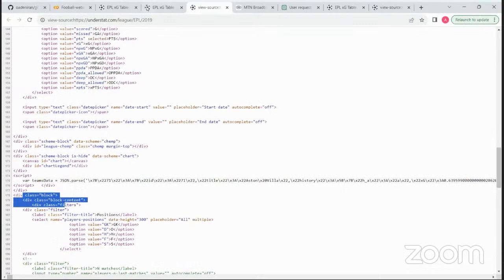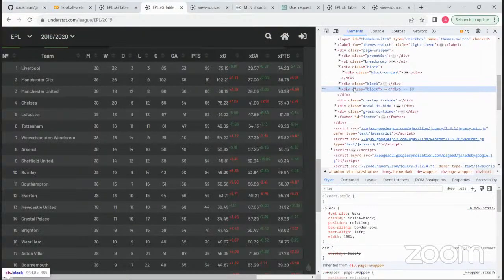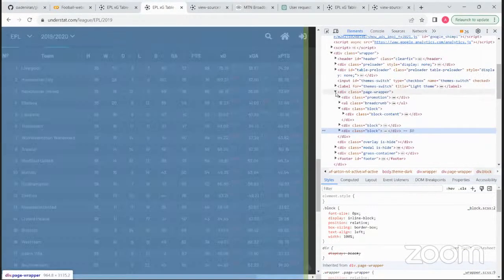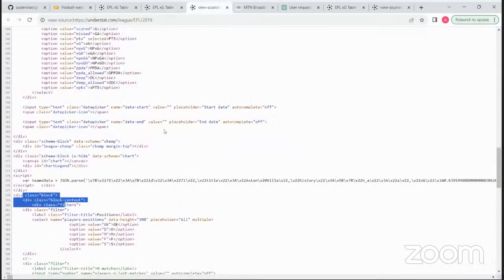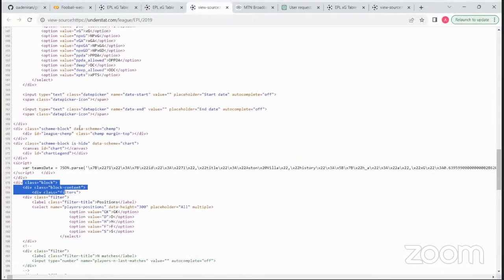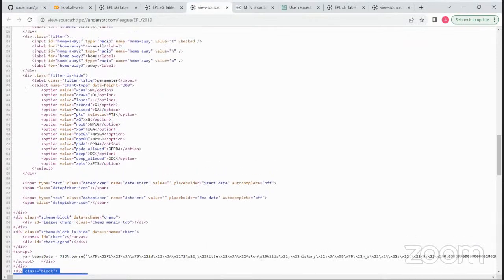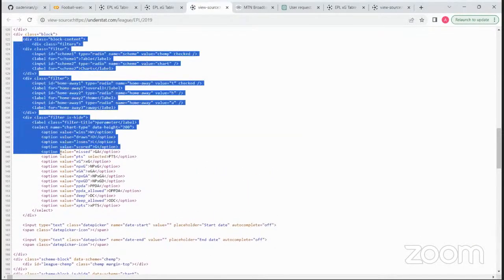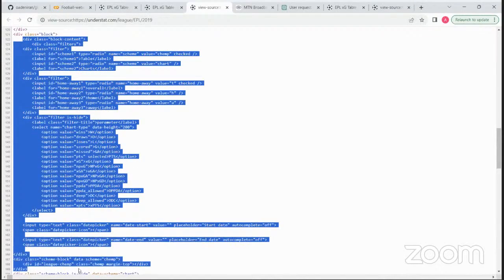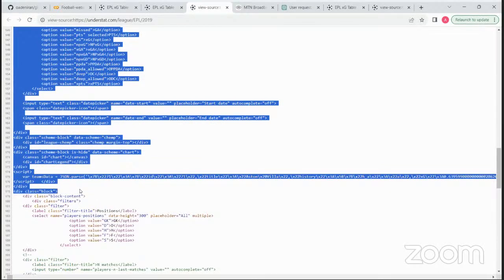So since we know from inspecting this table which block content we are required to access, we are required to access just the second one, because that is what we are concerned with. So let's come here and see the second block content, which is this one here. Let me highlight it so that it will be easier for everyone to see. So this is the second one.